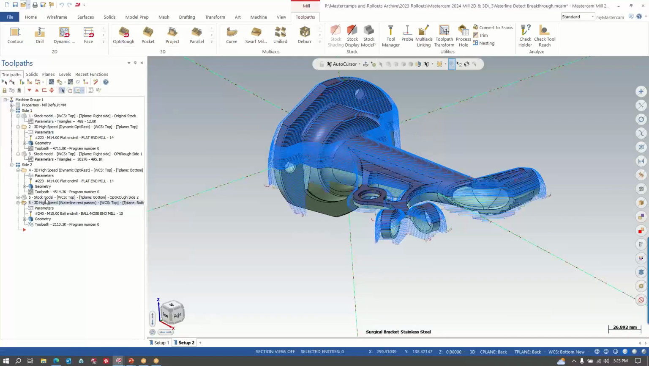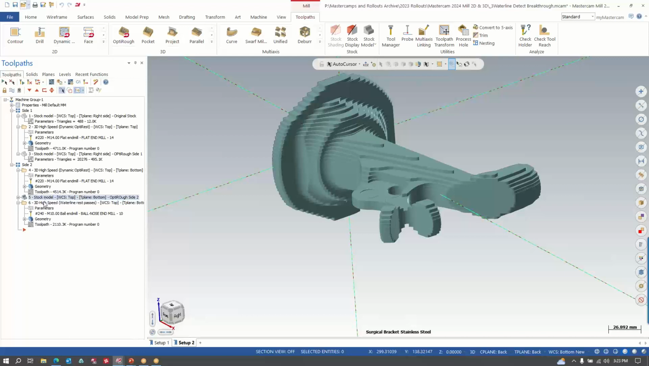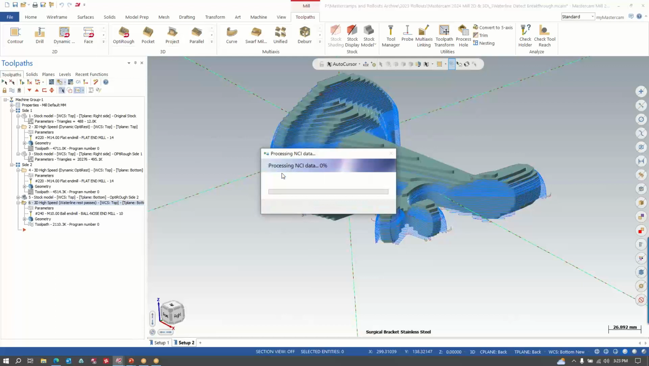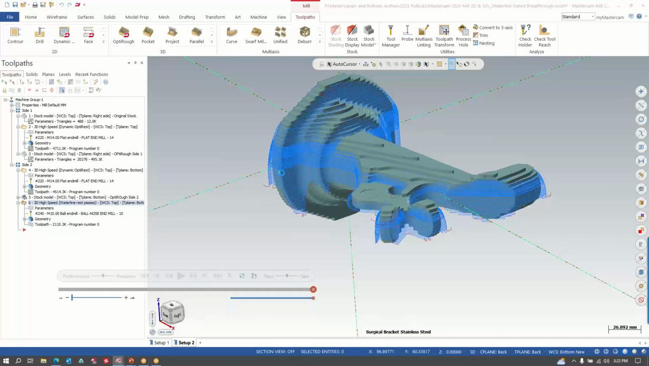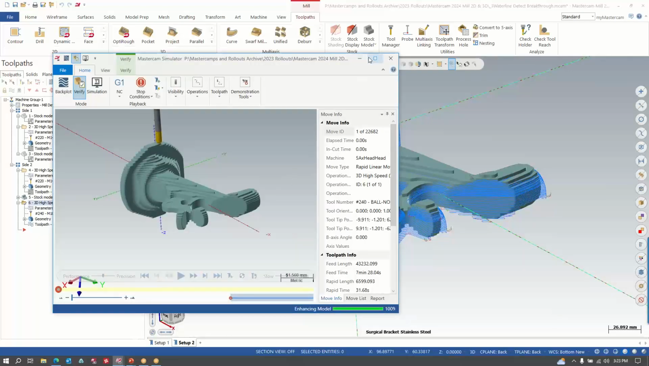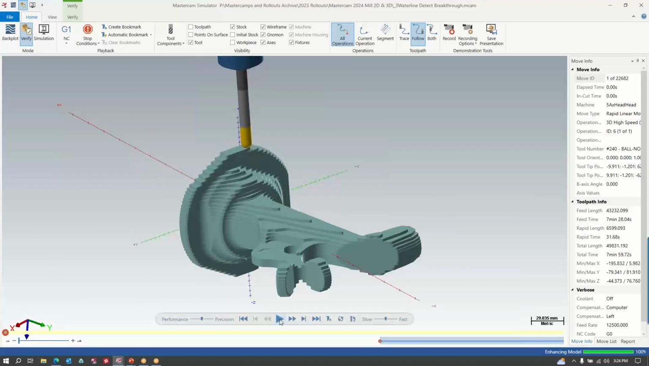Better yet, let's go into verify with it. So I'm going to select my stock model. I'm going to control click. I'm going to pick my waterline rest passes with detect stock breakthrough on. I'm going to launch verify. So now in 2024, if you want to use a stock model to launch and verify with the toolpath below it, select that stock model and then select that toolpath that you want to watch cut from that stock model. It's going to load in. We don't have to go to our options anymore. I'm going to hit play.